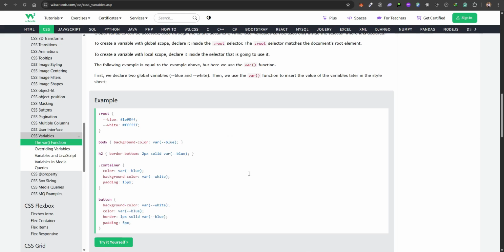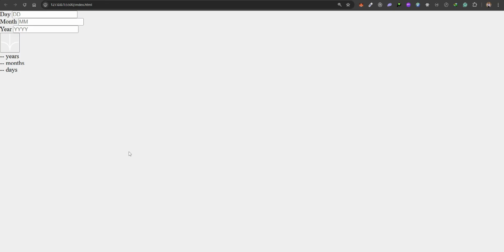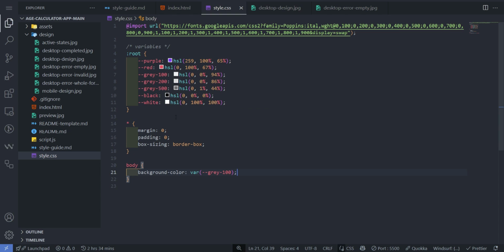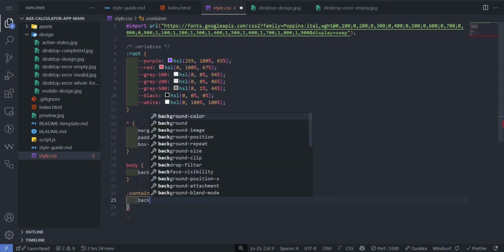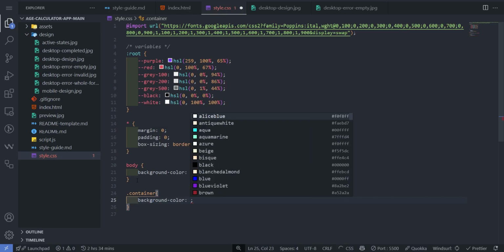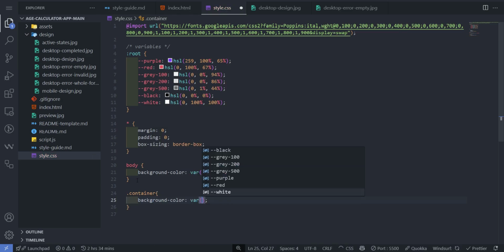If I click save and come back to our style, you might not really see changes now. For you to see a change, let me make the background of our container white. So let's select our container, and I'm going to make the background color a variable of white.